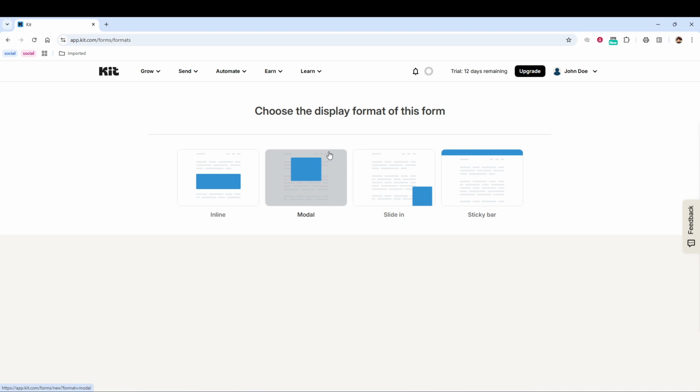After you select Form, you'll be asked to choose a display format. This is how and where your form will appear to visitors. You can choose an inline form, which sits directly inside your content, like a section of a page. A modal pops up in the center of the screen, usually dimming the background. A slide-in form appears from the side or bottom, and a sticky bar stays attached to the top or bottom of the page as visitors scroll.